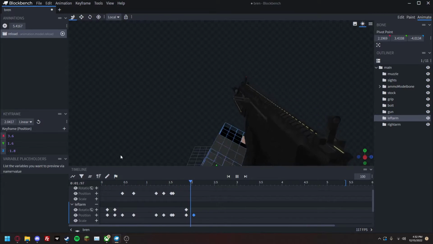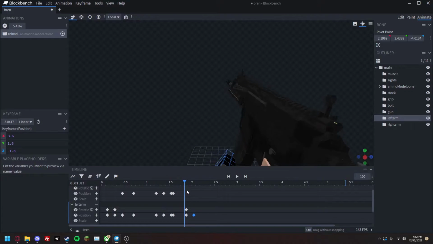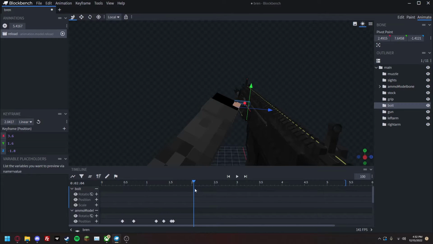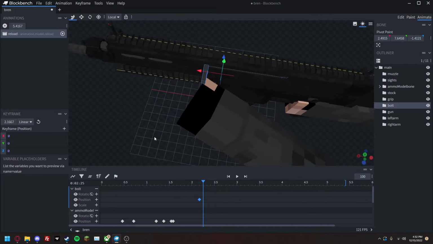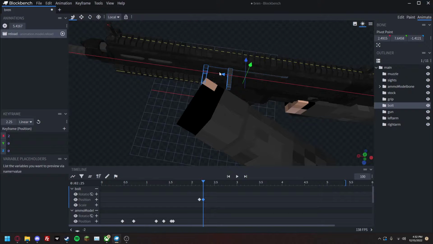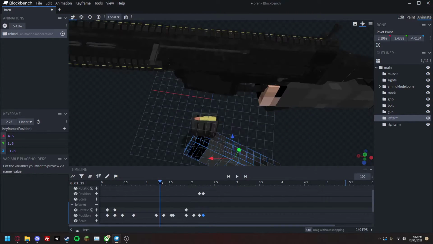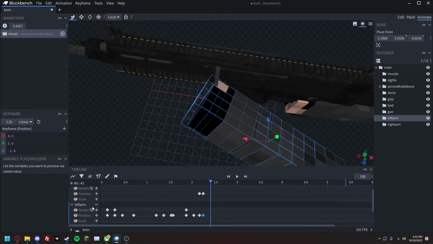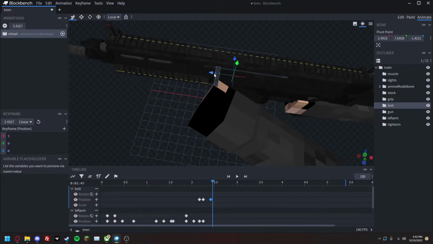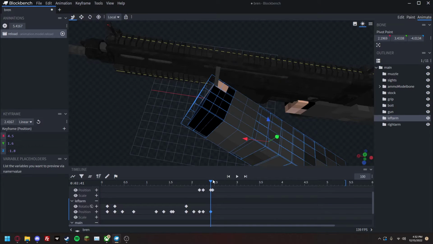This is what we got so far. Not looking too bad. So for the bolt, I like to do a little bit in the stop, just so it's interacting with the carrier mechanism or whatever bolt mechanism. There we go. Like I said, you need to make sure you know how your weapon works, because if you don't know how a weapon works, then how can you animate it.